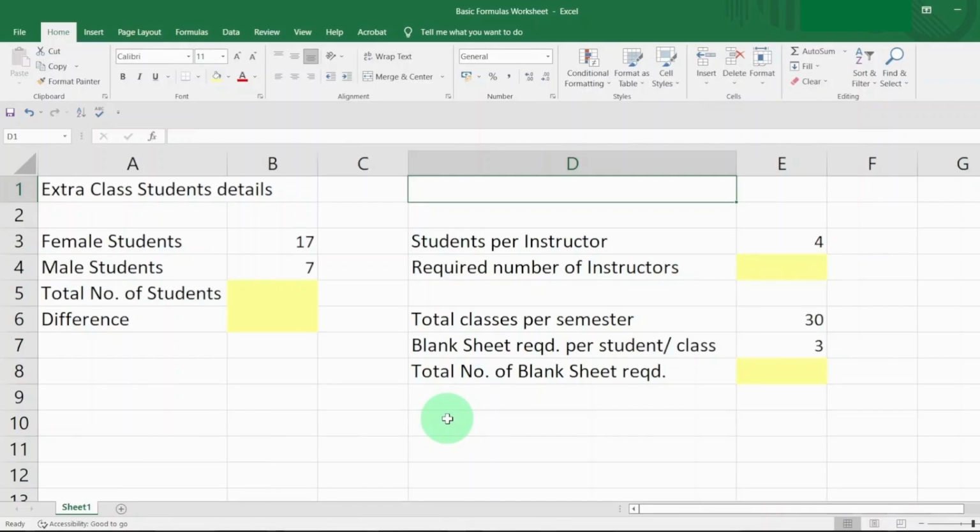Let's get to it. For the purpose of our session, we have an example about enrollment of students for an extra class on our screens. So we see that the number of females who have enrolled for the class are 17 and the number of males is 7. Please note, the efficacy of data is not important here. Our focus is to carry out a few calculations based off of this example.